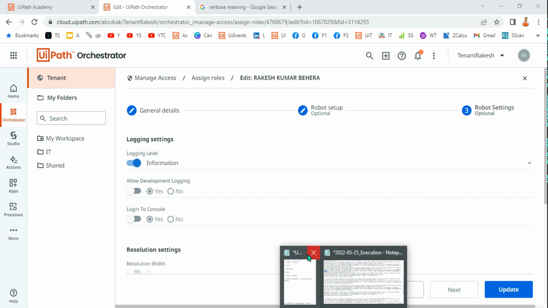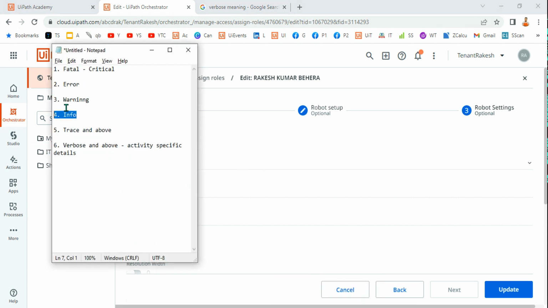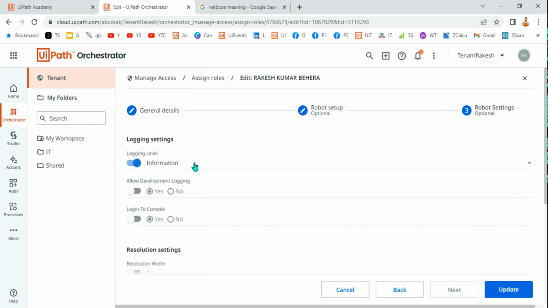So when I say information, what are the things that will be logged? Warnings, error, fatal, when the project started. Basic information will be stored, right? Basic information will be stored. Now I also have an option here, I can select anything. Let's say I want to select Verbose, I want all details, then I can select Verbose and update.